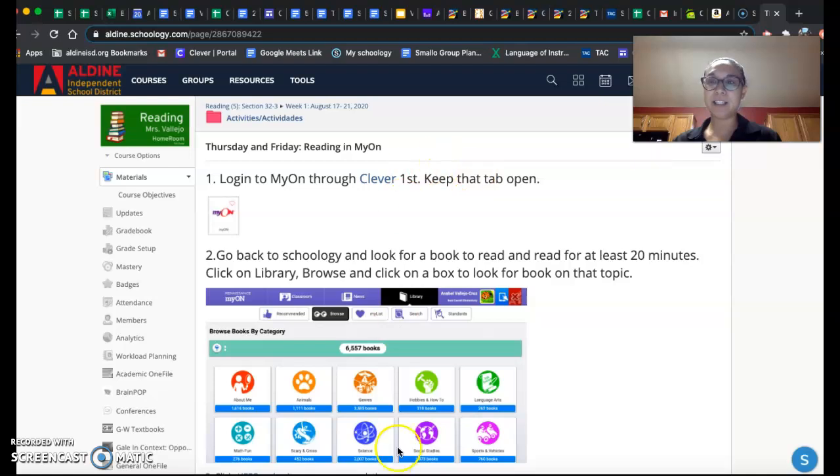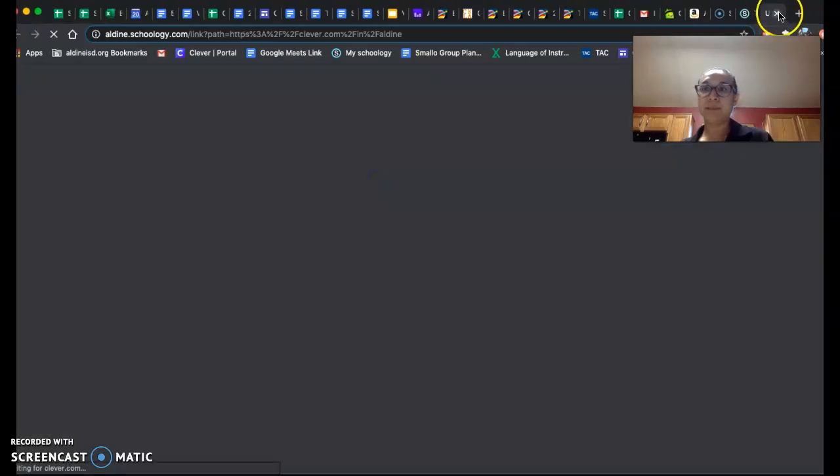Aquí están las direcciones. So les voy a enseñar aquí. Dice log into myon through Clever first. Keep that tab open. So se van a meter al programa myon, pero tienen que usar el portal de Clever primero. Esa página tiene que estar abierta, la de Clever, antes de meterse a myon. So, click on it right here, and you're going to see a new window pop up, a little tab. See? Up here.